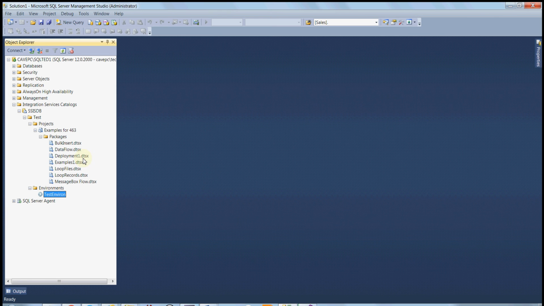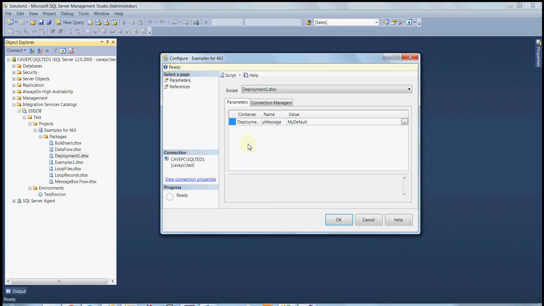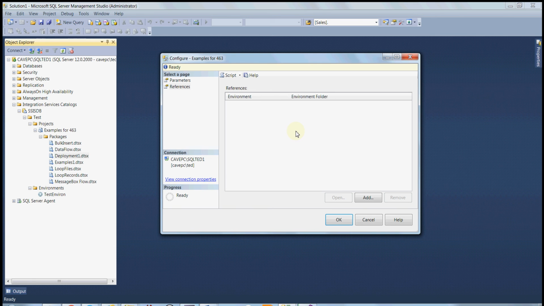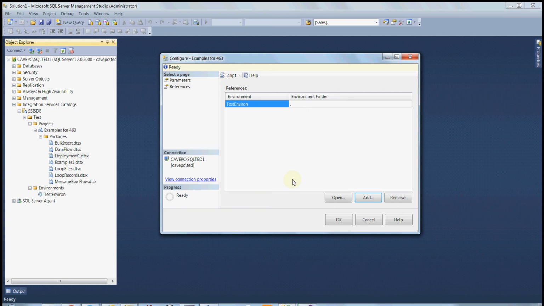Okay, now we go to configure package and we select references, and now we add our test environment. There's our test environment. Configure package. We're in configure package.